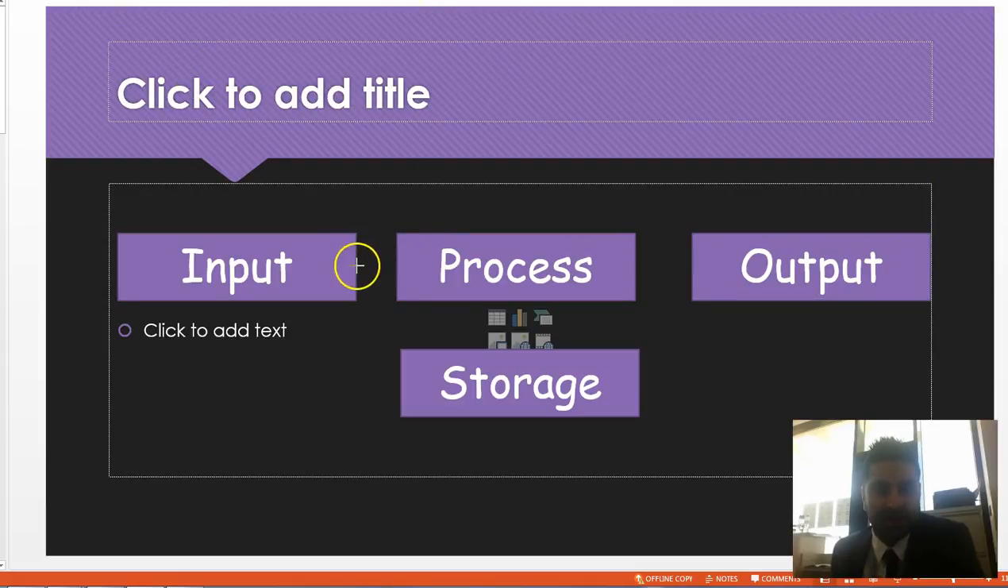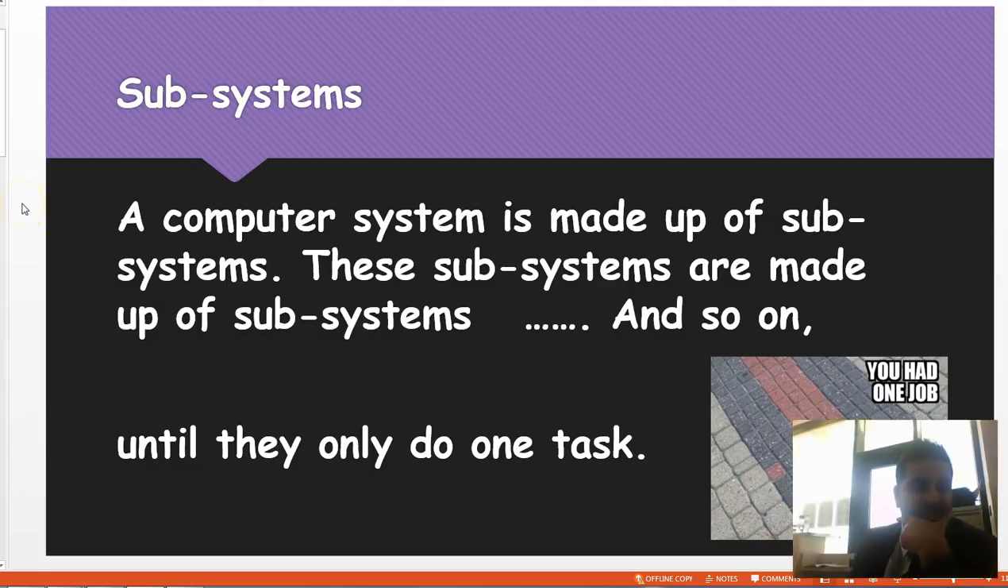You would link each section with the flow of data. So when you input data, data will be processed, and at the stage of processing, you would also use storage. The data would flow back and forth from the storage, and then it would be outputted from the computer system. Okay, so that is a basic computer system. So, subsystems.